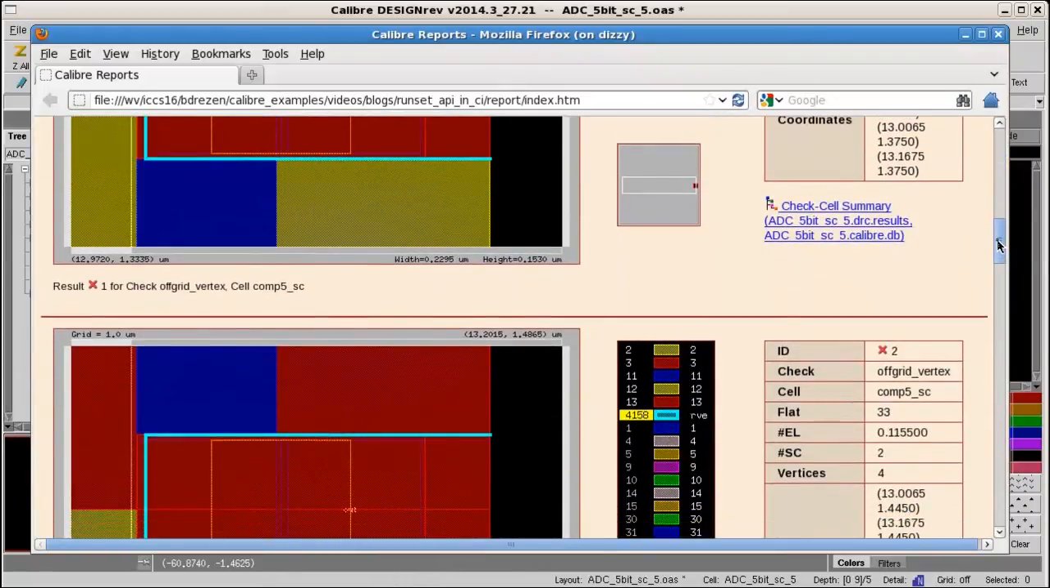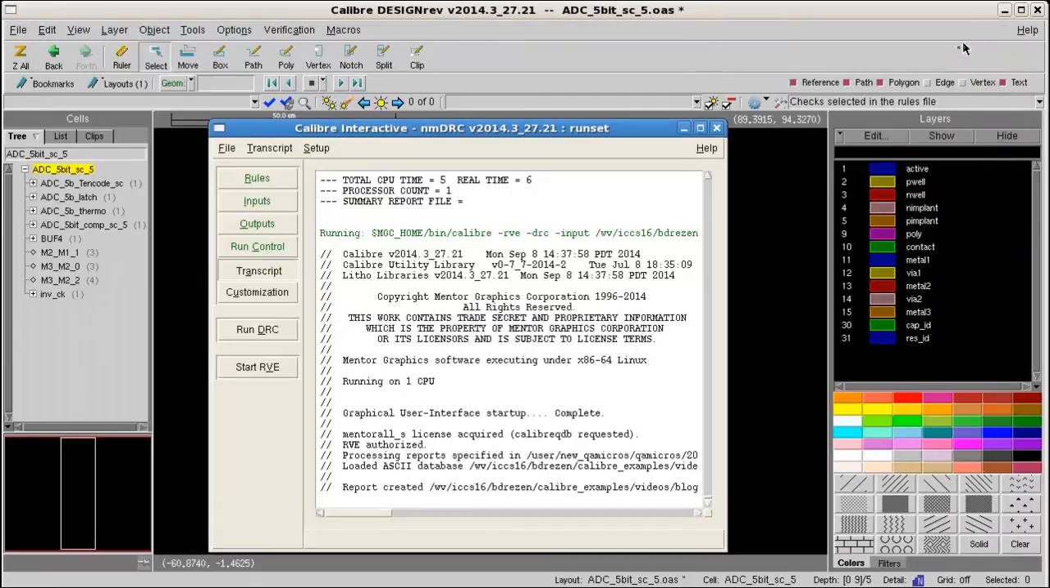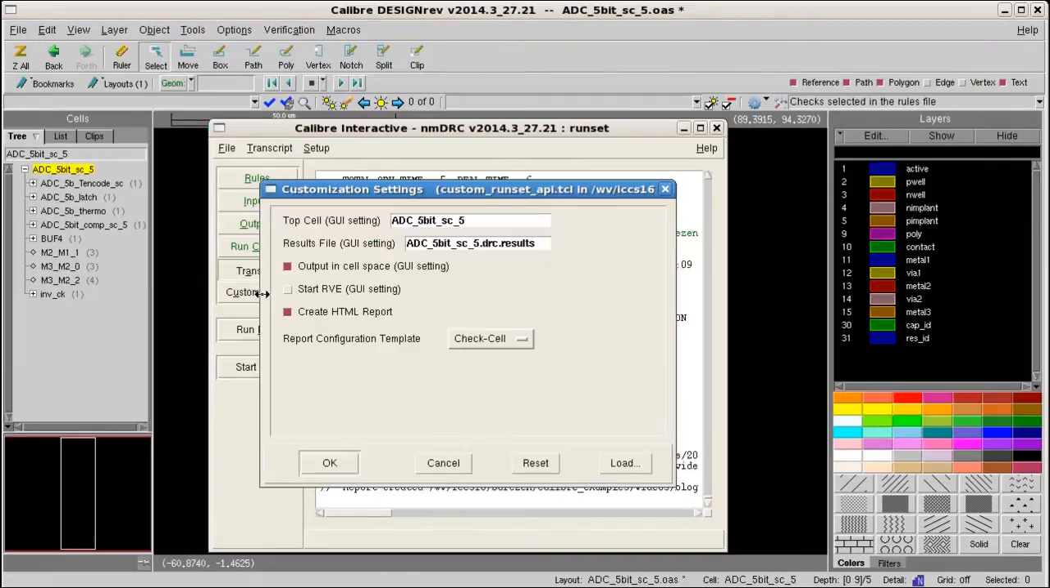In this video, we've seen how to set up a customization file that allows you to set runset options quickly and easily before running Calibre. We hope that you find this feature to be very useful.